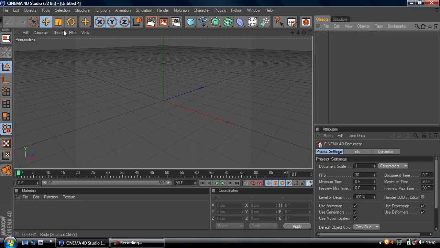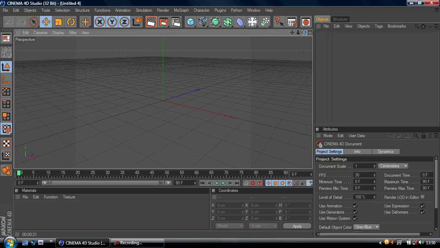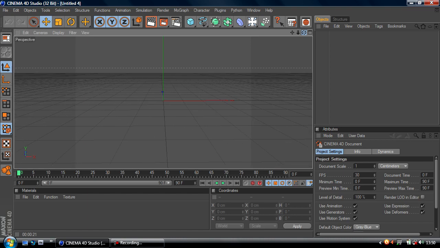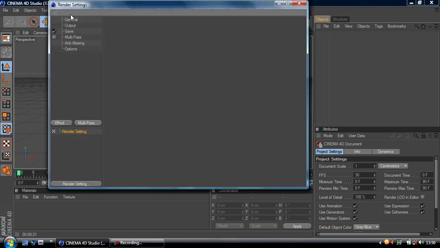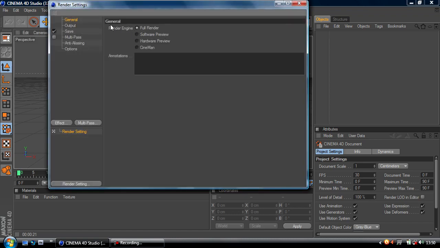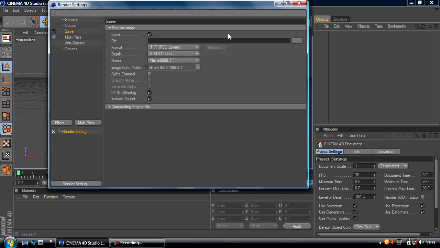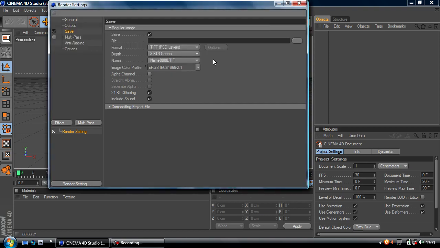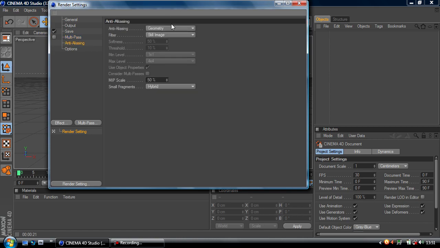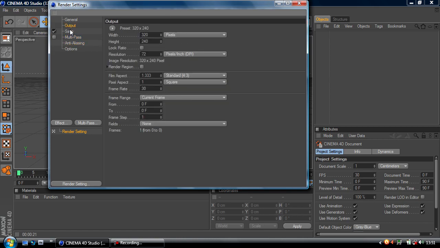I'm going to click on File, New, and we're going to rotate the camera so we have it lined up with the arrows, like so. And before we go ahead and add the spheres and everything, we want to change the render settings. So General, full render, save the file to the desktop or wherever you want to put it. Just name it lights, make it a PNG, and put the anti-aliasing to best, and the output to 1280 by 720.